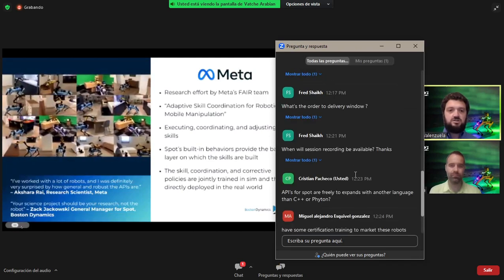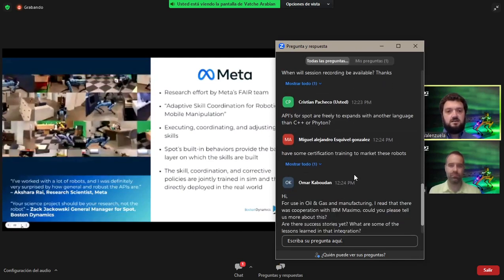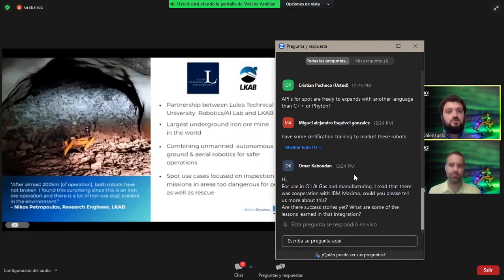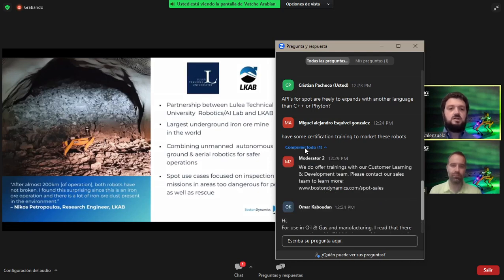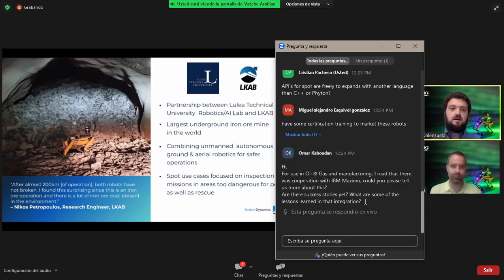Now, our next application is from a university research and industry research partnership between Luleå Technical University and LKAB in Sweden. And here they had Spot deployed in the world's largest underground iron ore mine. The focus was on combining Spot with aerial vehicles to make operations safer and more autonomous inside the mine. So they're specifically developing missions for Spot that can be used in post-blast inspection, monitoring production areas, and accessing areas that are too risky for them to send humans to.